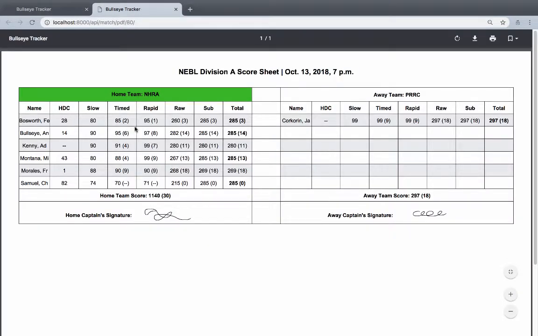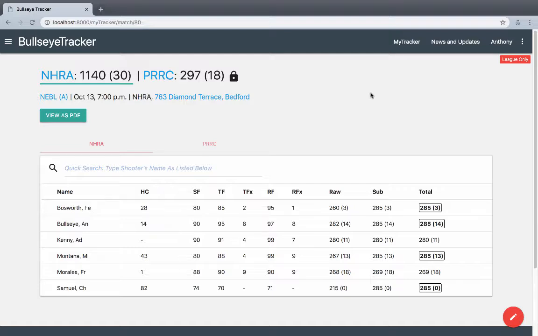format. You can then download this PDF and email it to your team. If you have the appropriate privileges, you'll be able to unlock the match from the action button down here.